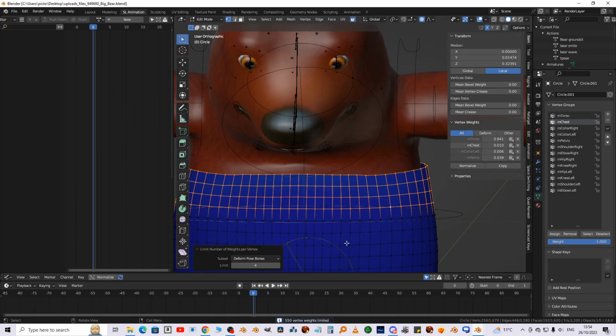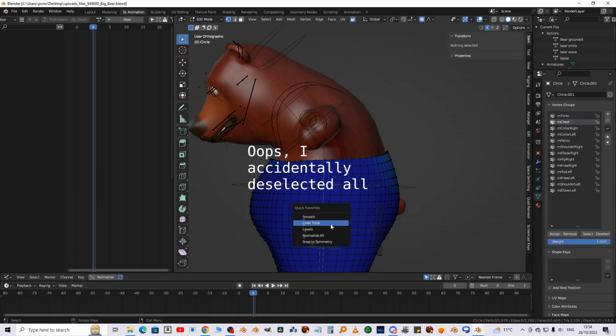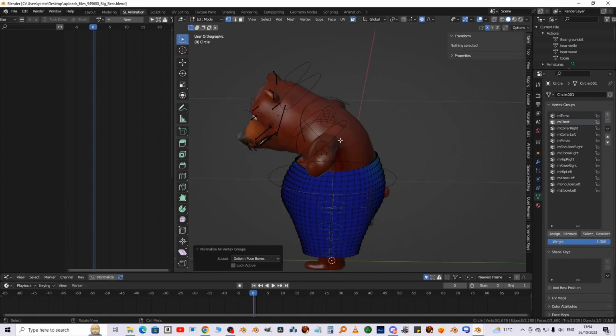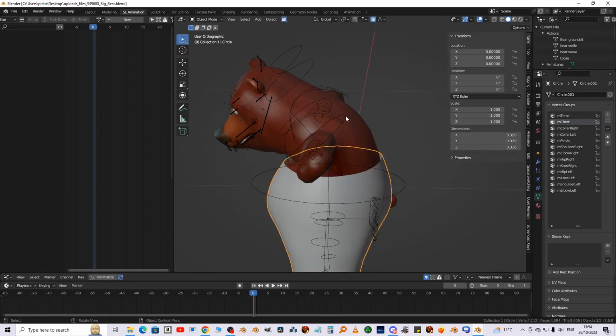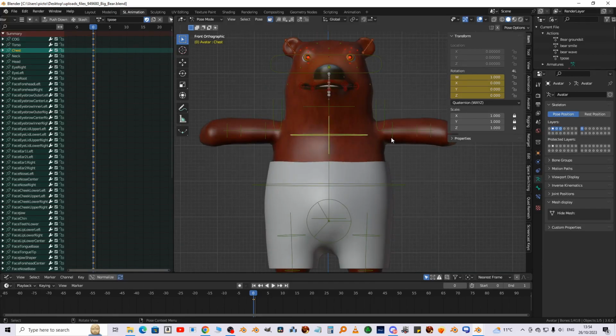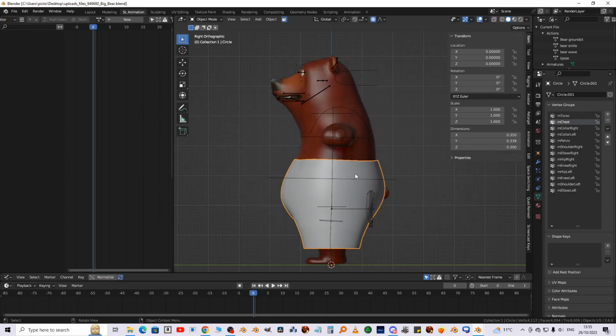Limit total, normalize all. We'll do limit total on the whole mesh. And normalize all. Okay. Okay, that's fine. So we'll add some seams now and unwrap the pants.